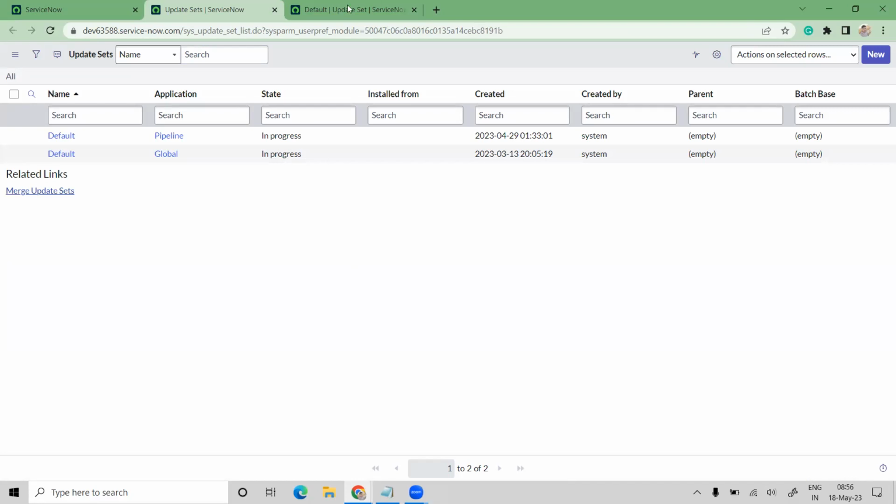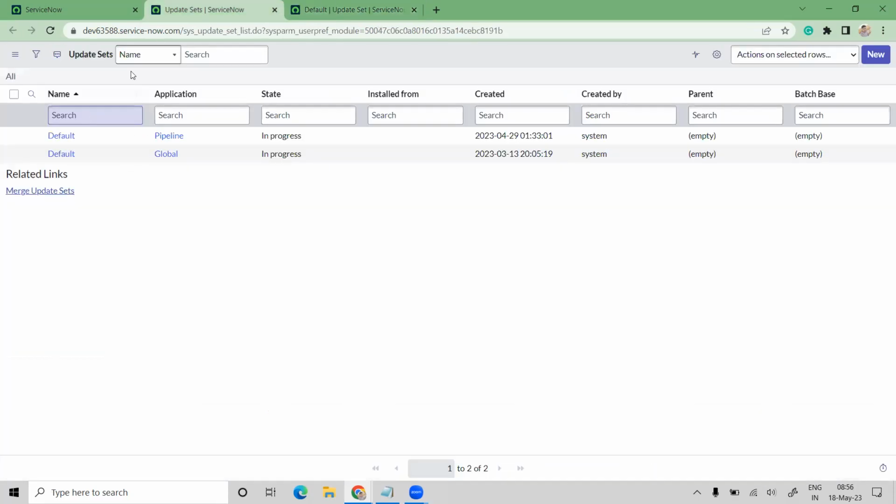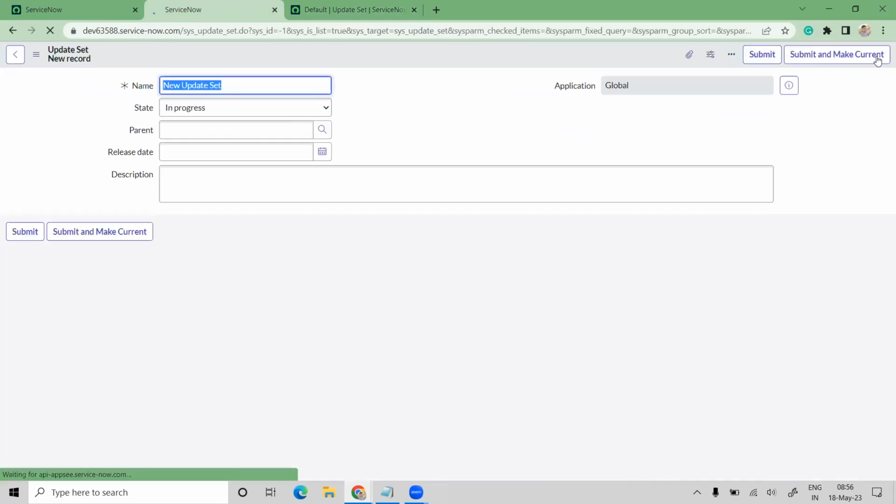Yeah. So if you don't have any update set as the current update set, meaning you didn't set an update set, then it will be captured by default in the default update set. Okay, so let's go with creating a new update set. In the top right corner, click on the New button.